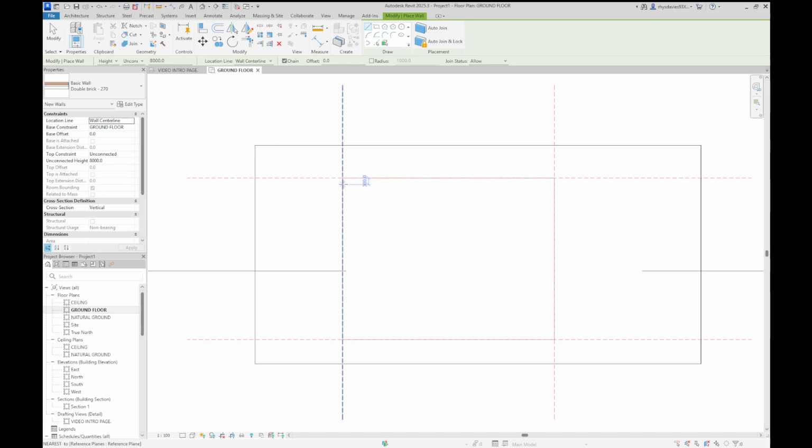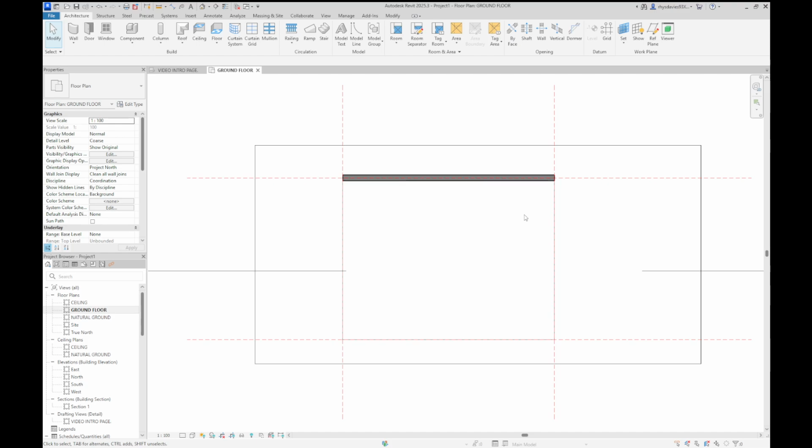Right, so what I'm going to do is get my cursor and snap to the end point here on the left hand side. So left click on that, and I've just chosen a double brick 270 wall as an example, and I've dragged it all the way across there and left click. Double escape to finish the command.